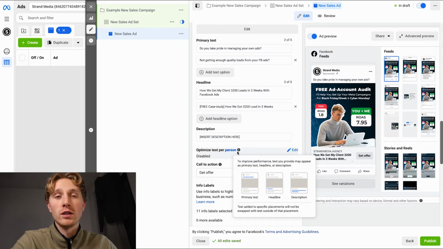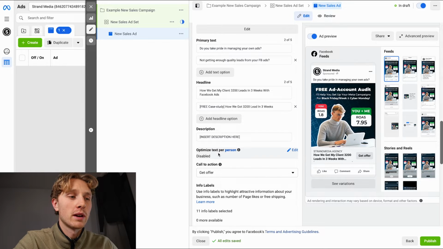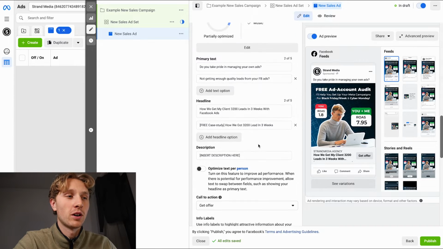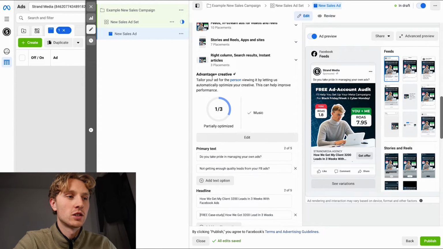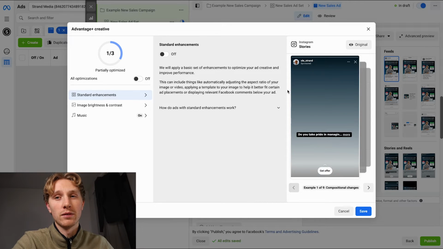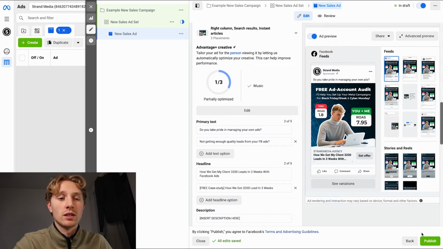So after you have put in your variants, make sure that you have optimized text per person disabled. You can do that by clicking Edit and turn it off right here. If that's not possible, go on to the Advantage plus Creative section and click Edit. When you go in here, you have to turn off standard enhancements, and then you will be able to disable it after. And when your ad is finished, you just click Publish.